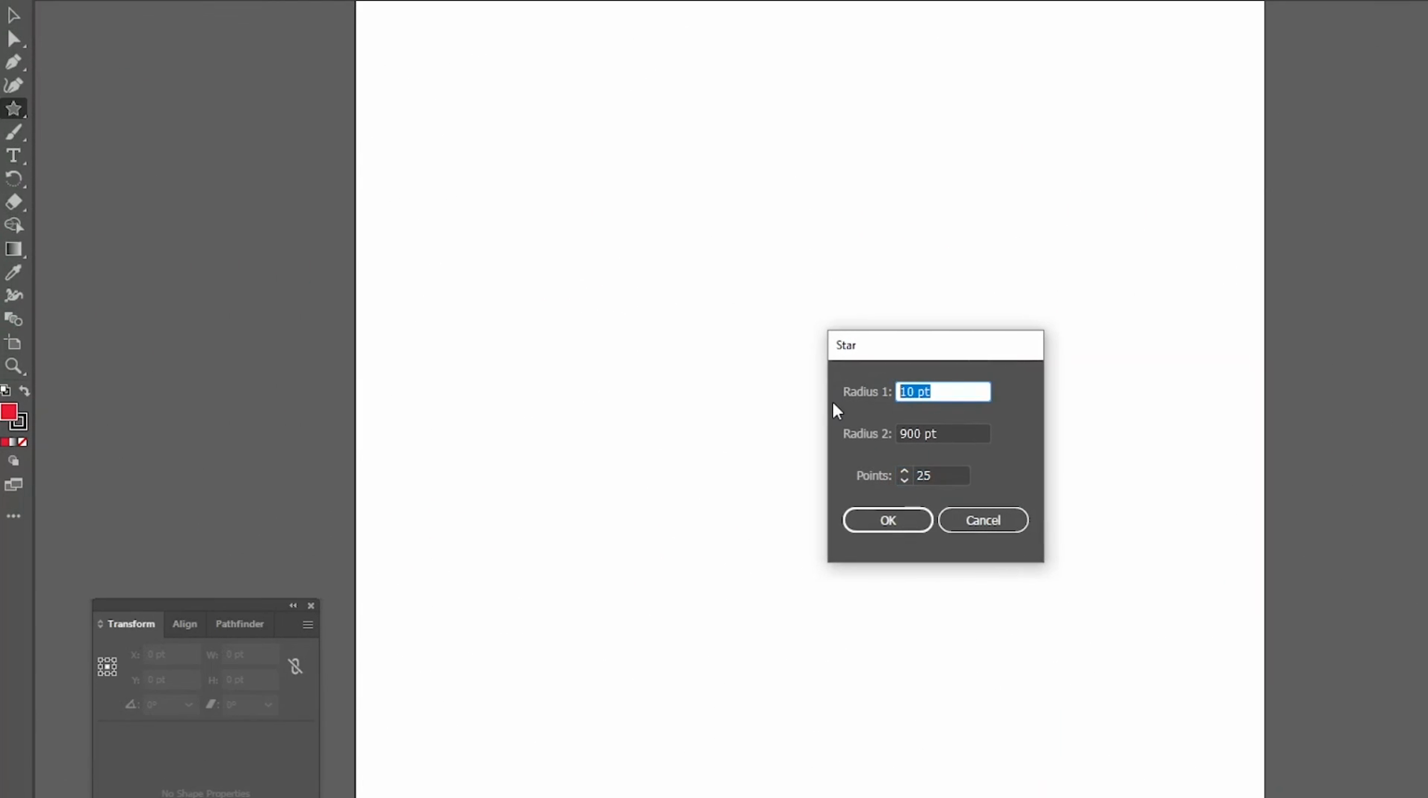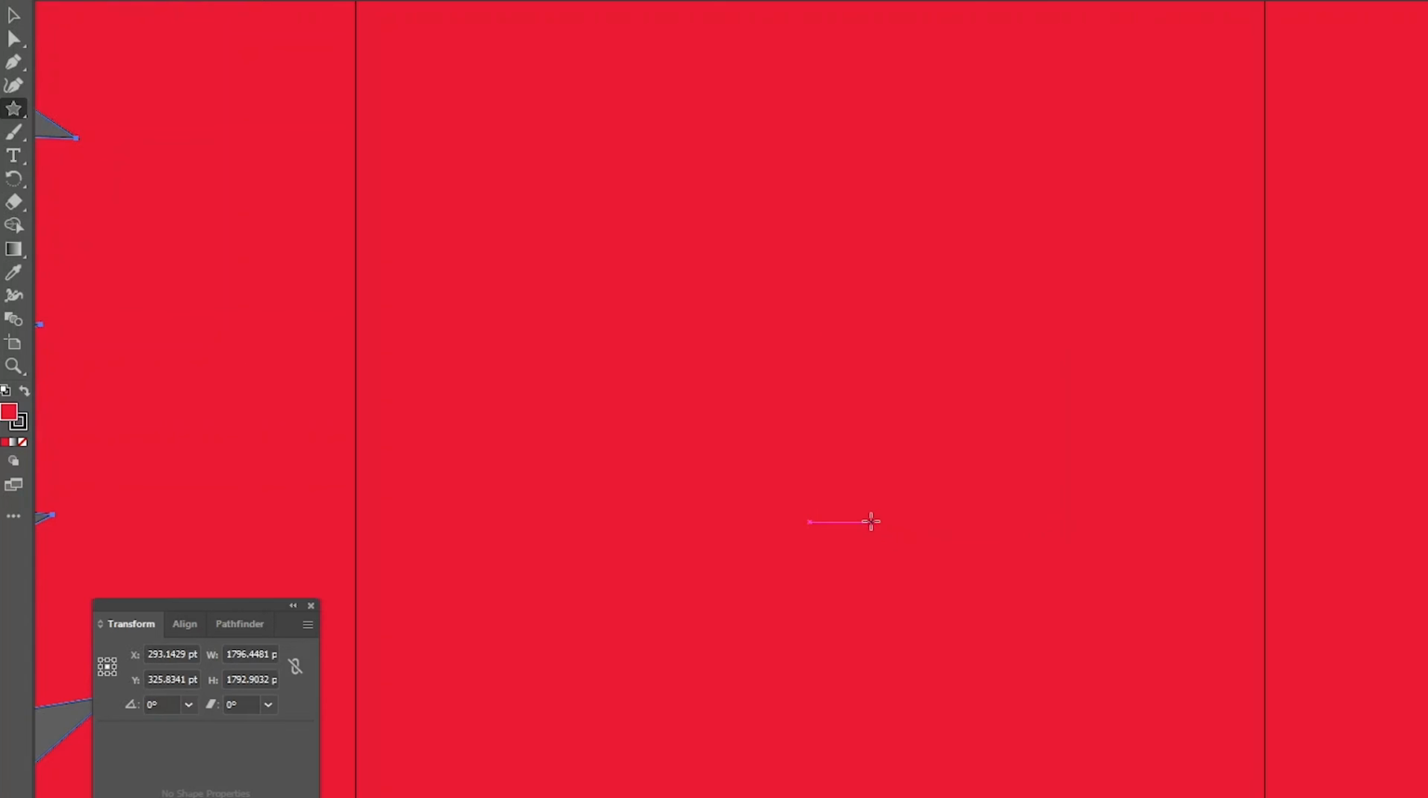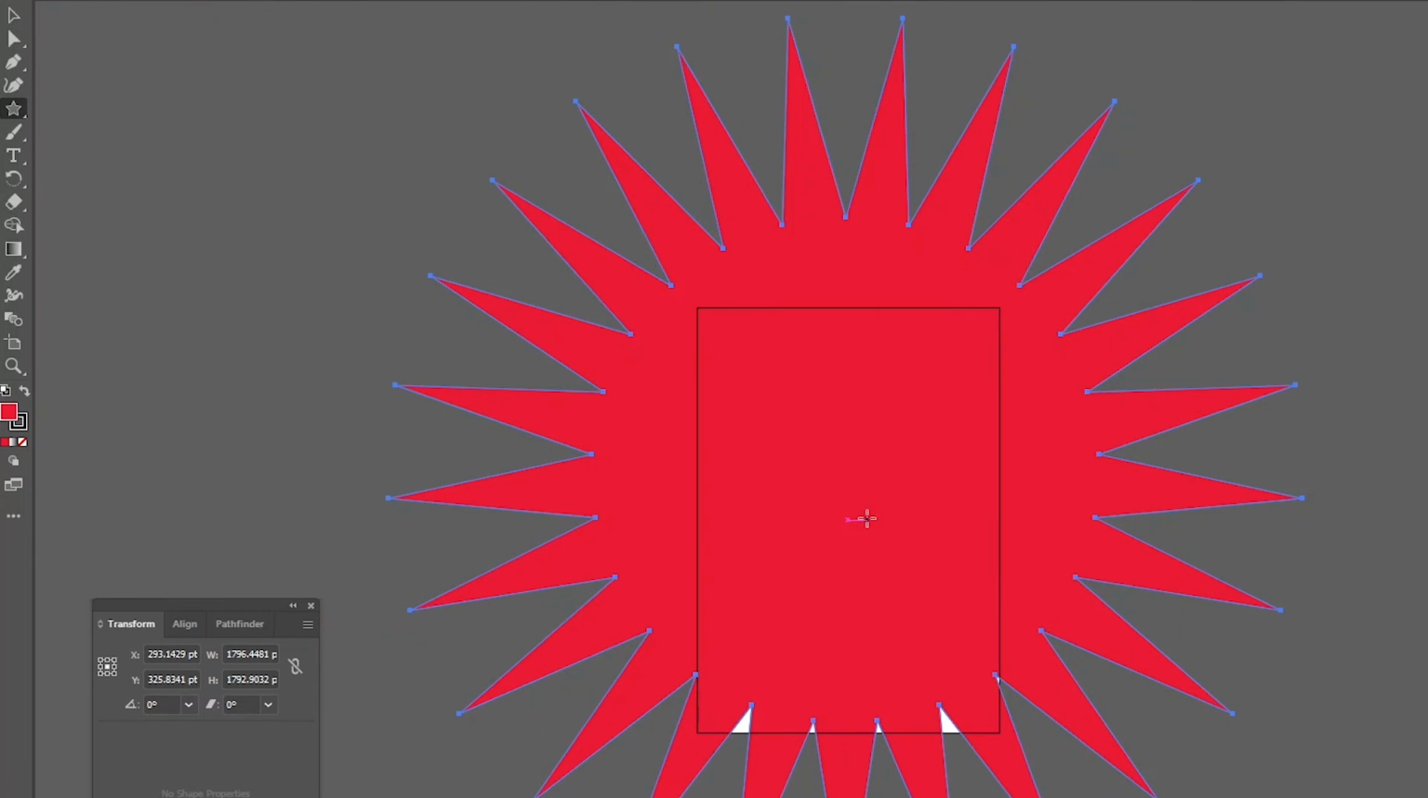Let's make these a little closer. Maybe this one's 500, and then we hit OK. And so look what it did here. The radiuses are really close, and so you get a little fatter points here. So you have a lot of versatility to changing this to make it the kind of star shape that you want.